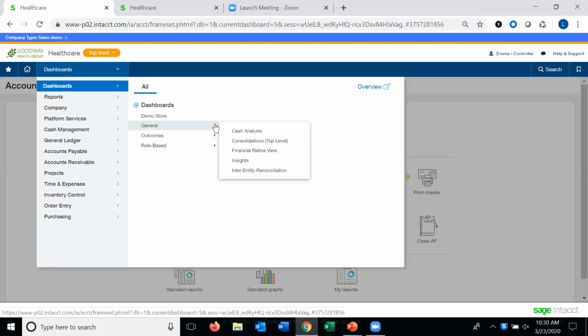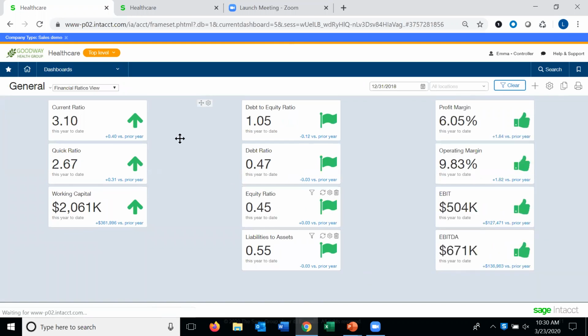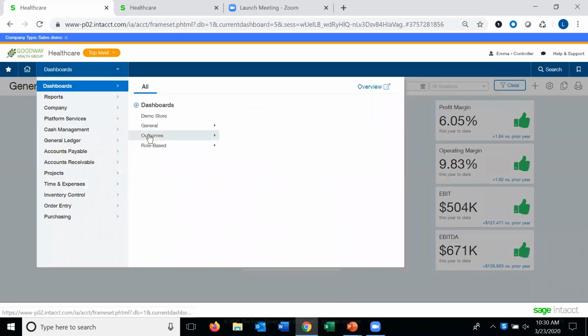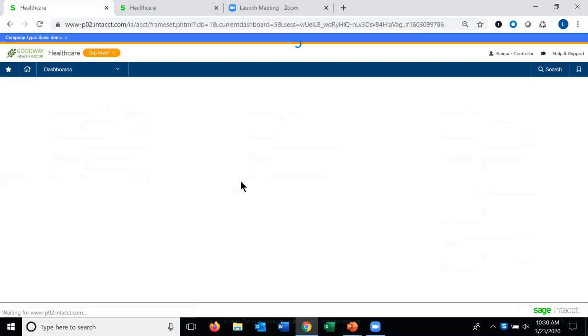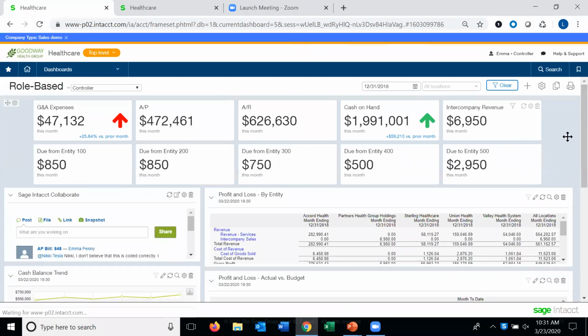I also have some dashboards here in the general area around some different insights around financial ratios view. So again, just identifying that we can have many different types of dashboards with different information. Think of a dashboard as basically your view of how your business is tracking. It's also, in my mind, I think of it as a container. It's a way for me to group information together and put it into a container. So let's come back to our controller dashboard, and let's take a look at a few of the components on this dashboard.